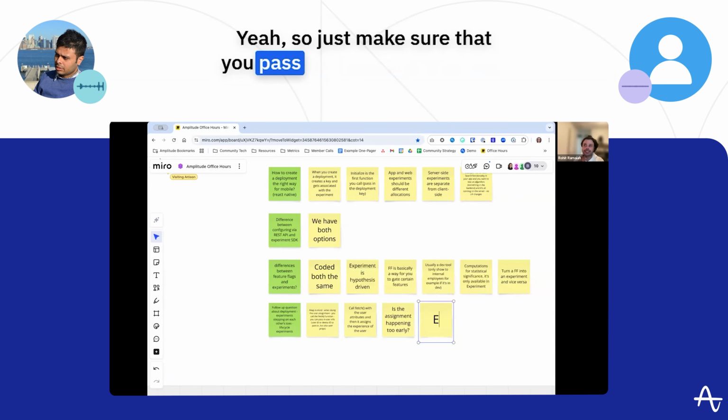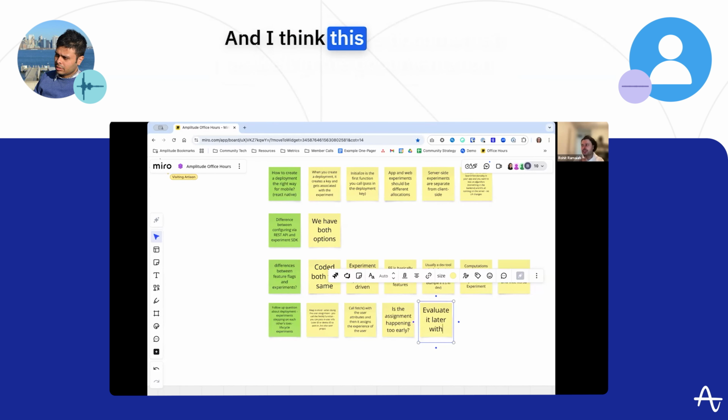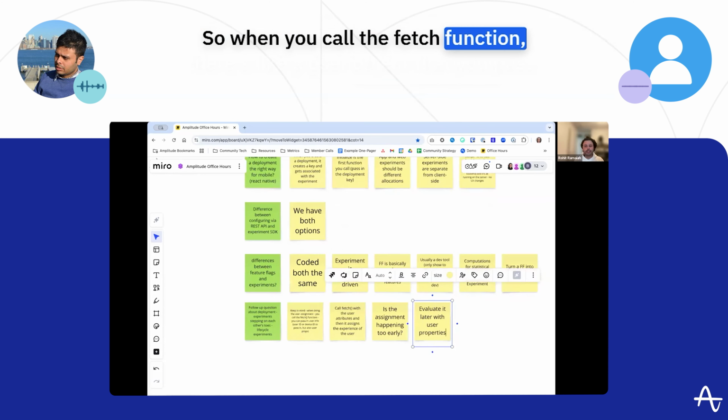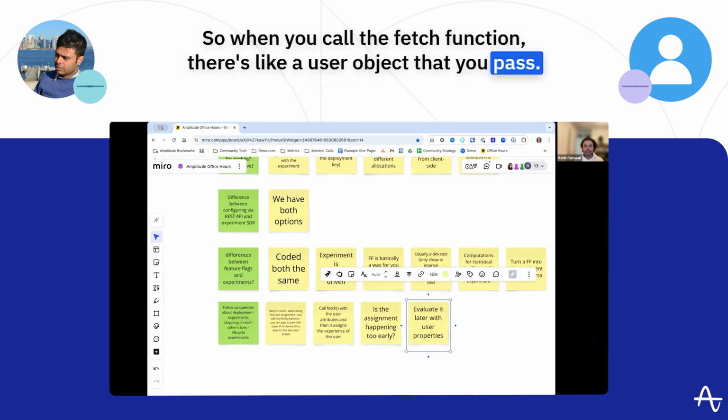So just make sure that you pass in the user properties. And I think this is documented as well in the documentation. When you call the fetch function, there's a user object that you pass.